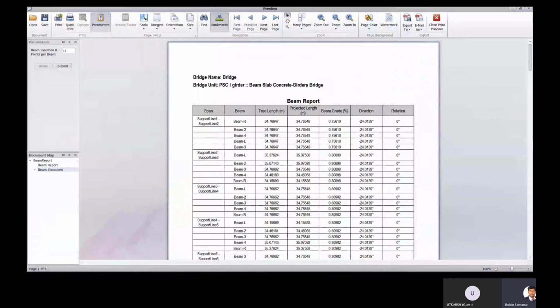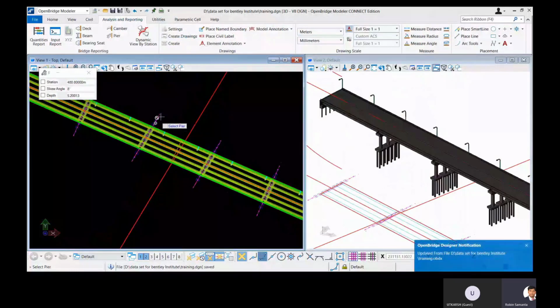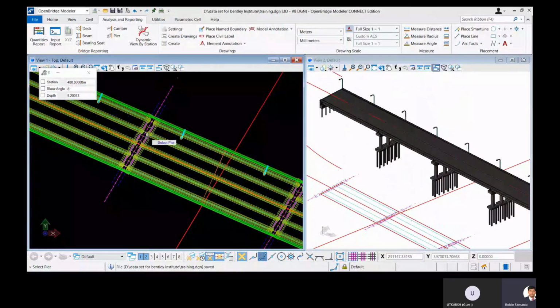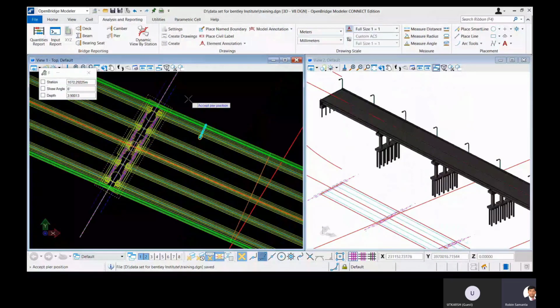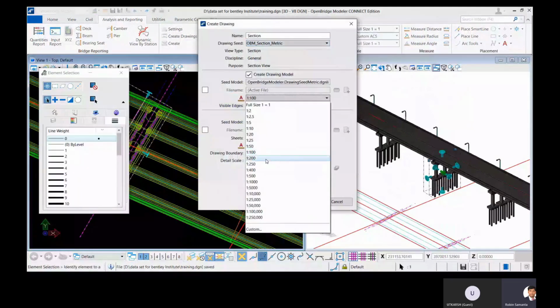Now from this model, you can also try creating your drawings as well. Through the analysis and reporting tabs, you can go to create drawings, and then it will ask you to select a pier. Once you select the pier, you will get these options where you can set different annotation scales for the cross sections.